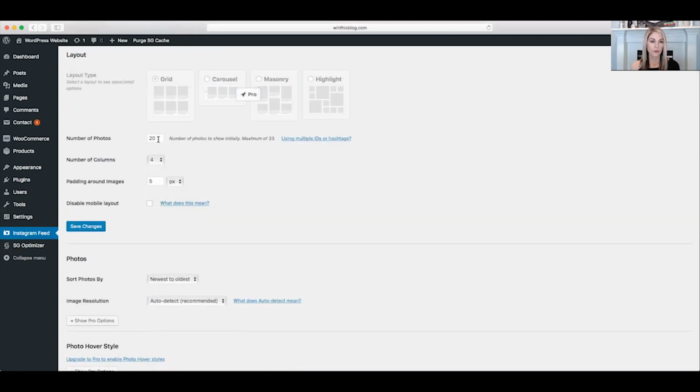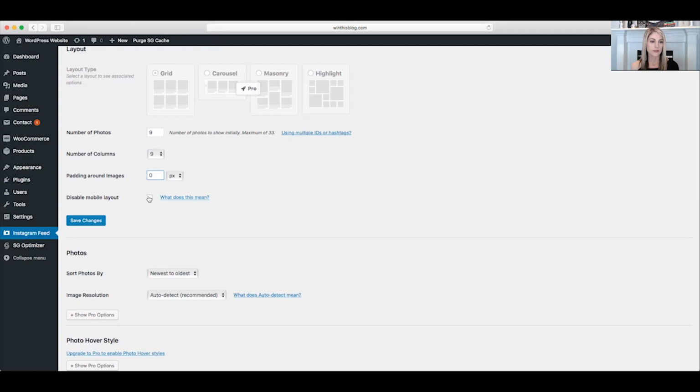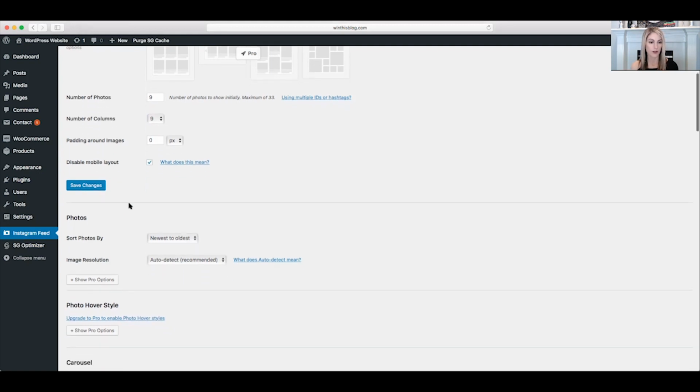And you can pick the number of photos. I'm gonna go with 9, so I think I want it to be full width here. Columns, 9. I want it to appear just across in one row. And I want them to be next to each other with no padding, so I'm gonna click 0 there. And on mobile, yes, I'm gonna disable the mobile layout because otherwise on mobile, it will just be a whole bunch of pictures scrolling down, and I don't want that right now.